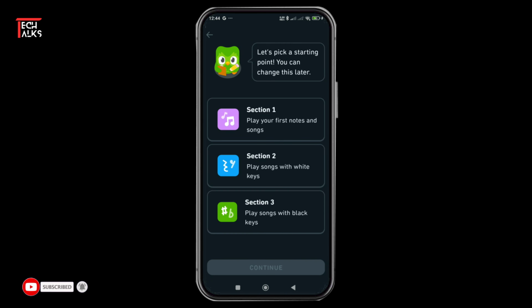Now you will see this question, let's pick a starting point. So simply select the section that you want. So you will see your course divided into 3 different sections. So read it and select any of them wisely. Here, as I want to learn from basic, I will select section 1. And then tap on continue.